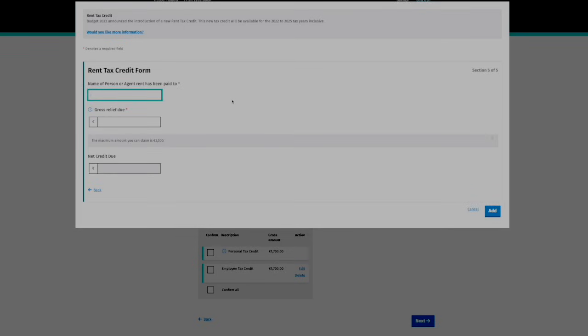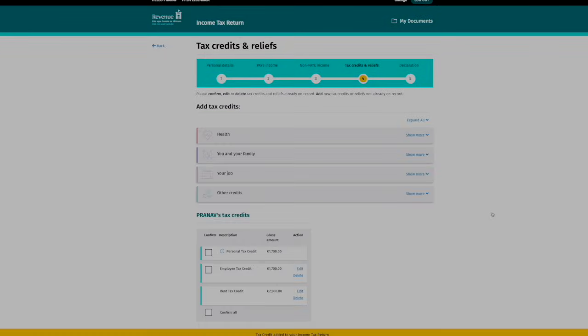When you click on next, it will ask you the name of the person or the agent that you have paid. So you need to put in your landlord's name and the gross relief due. For my gross relief due, the maximum written was 2500, so I wrote 2500 in that, because then it will give you a comeback of 500 euros.